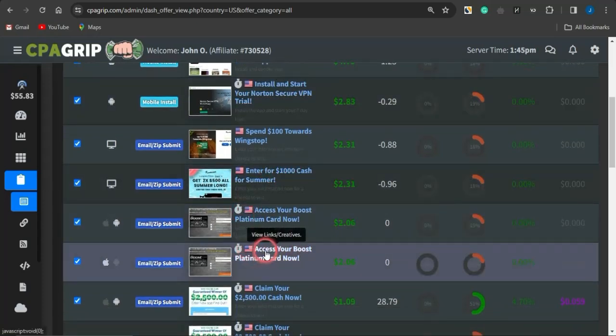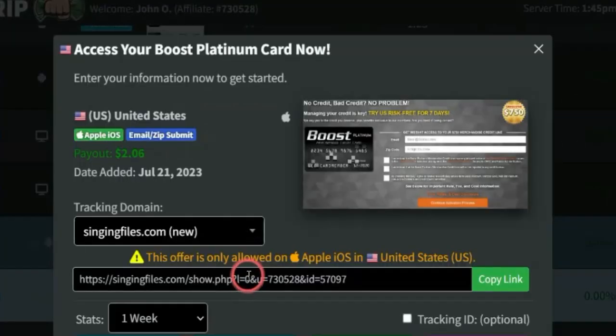As you can see right here, this offer is for you to access your Boost Platinum card right now. This is a very cool sweepstake offer that is actually going to give you a Boost Platinum card right now. All you need to do is to promote this to people living in the United States that use an Apple iOS device, and they need to just simply submit their email address and zip code while going through a survey using this link right now, and you actually get paid this amount, $2.06 for every person that does that.